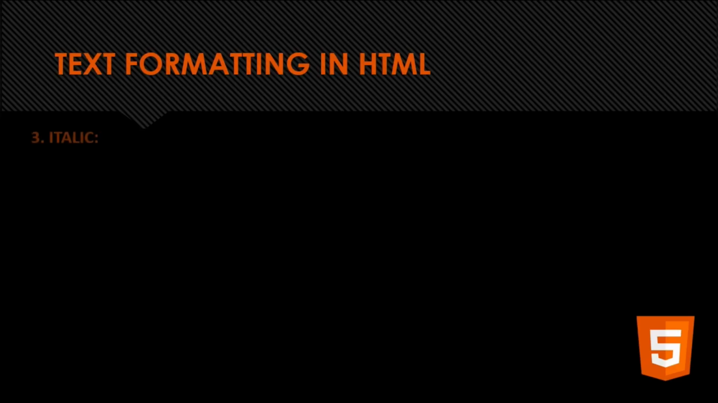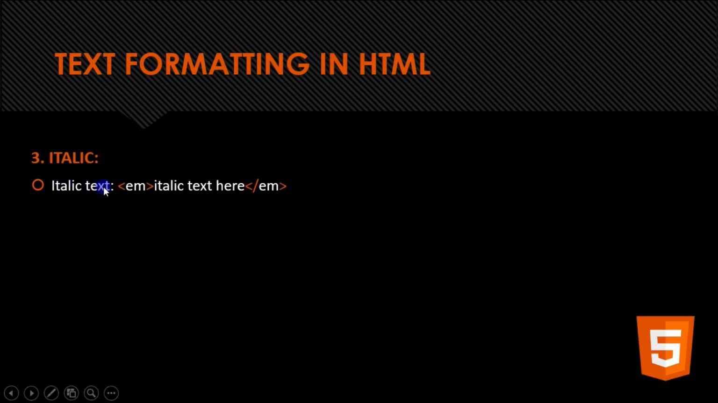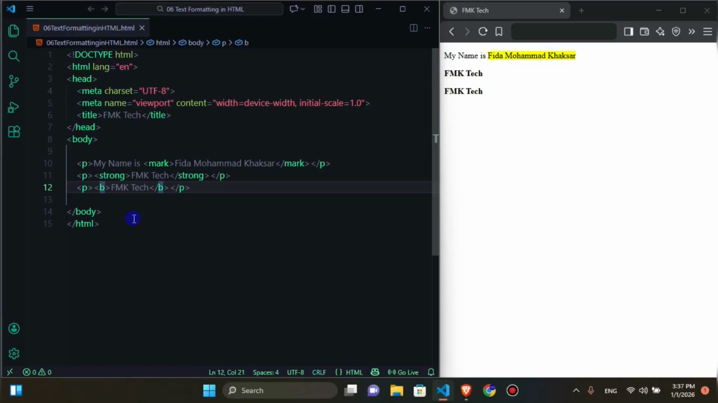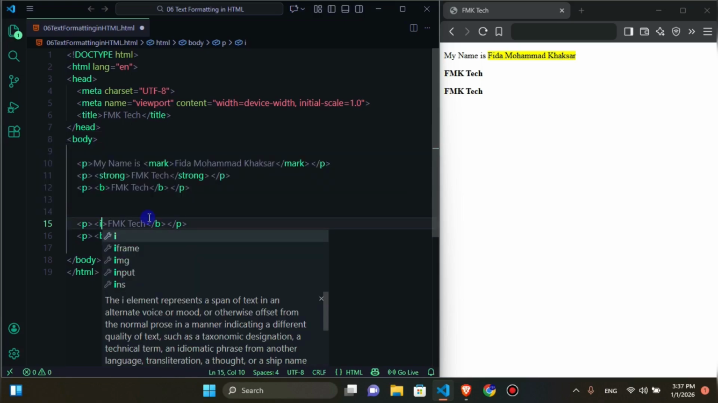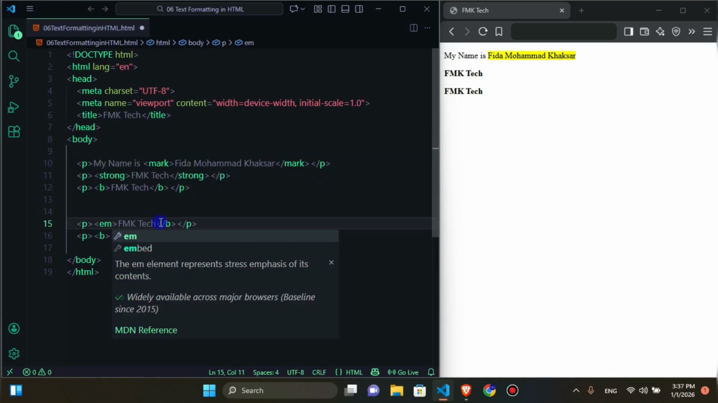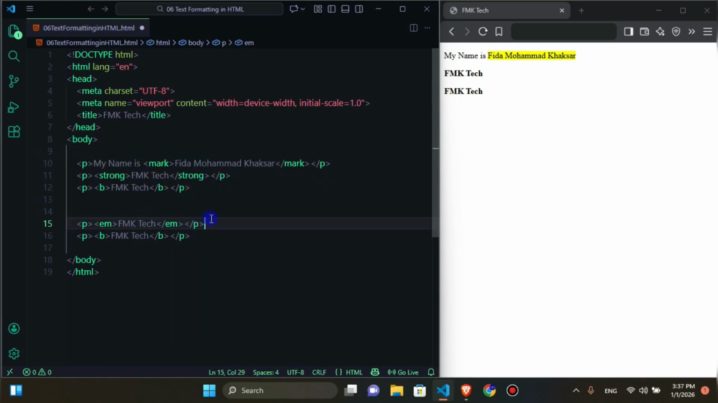After bolding, the one that we are using a lot is the italic tag. And for that, we have got the EM tag in HTML. It makes our text italic. And we have got the I tag as well. They both work the same. If I want my text to be in italic style, I can use that. For example, I want this text to be in italic style. So I can just use the EM tag simply like this.